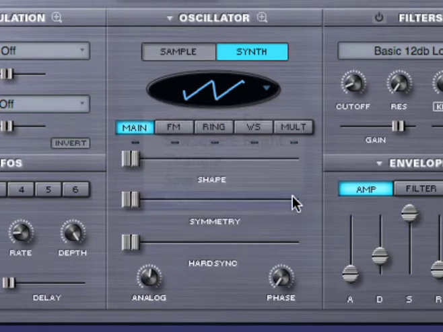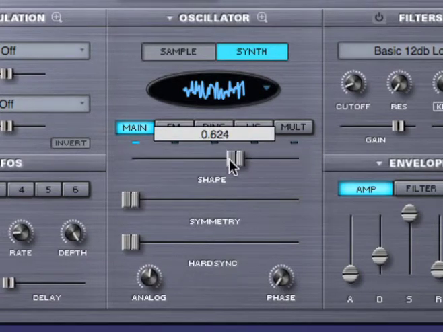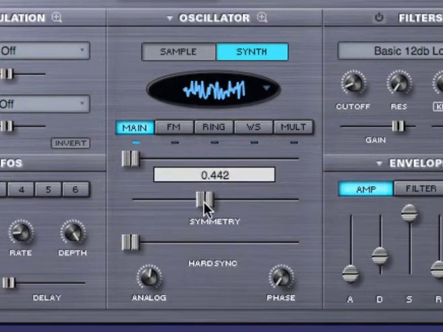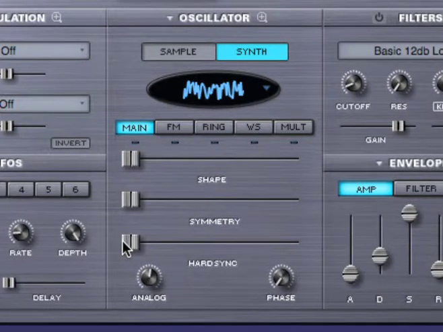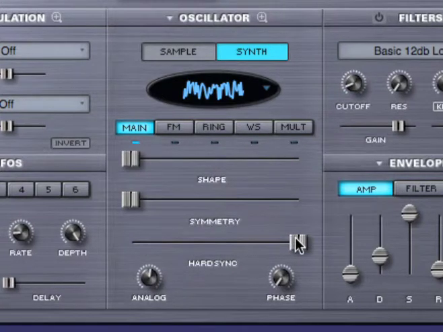When using the noise generator, these controls have different functions. Shape is filter cutoff. Symmetry morphs the filter into different filter types. And the hard sync slider acts as a stereo width control. When the analog knob is all the way down, the noise is the same every time you trigger a note. When it's turned up, the noise is different every time.